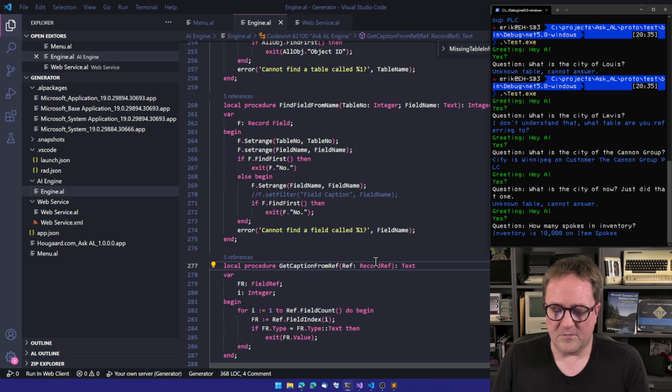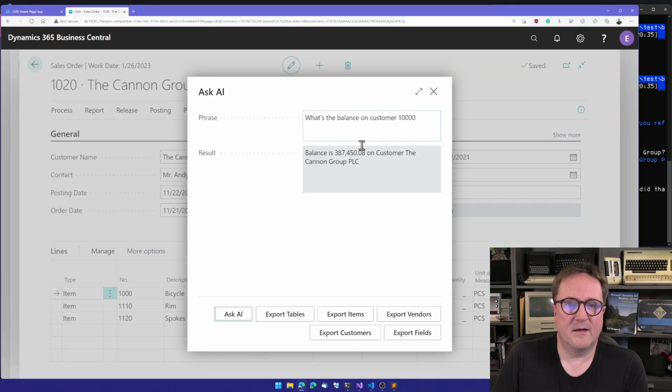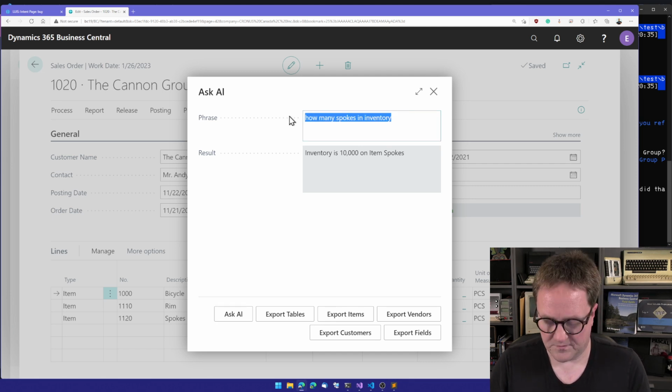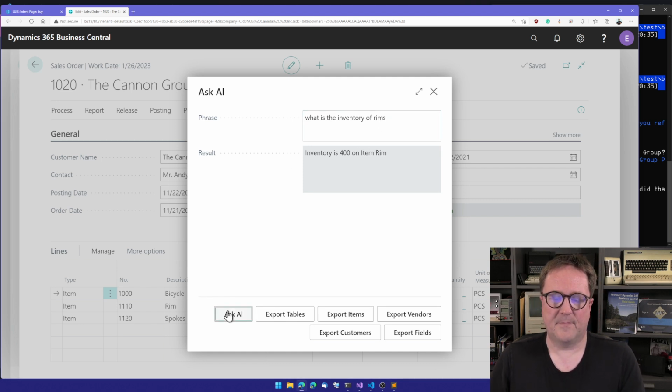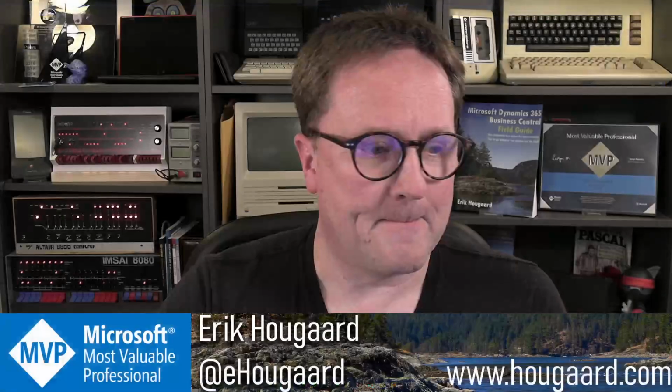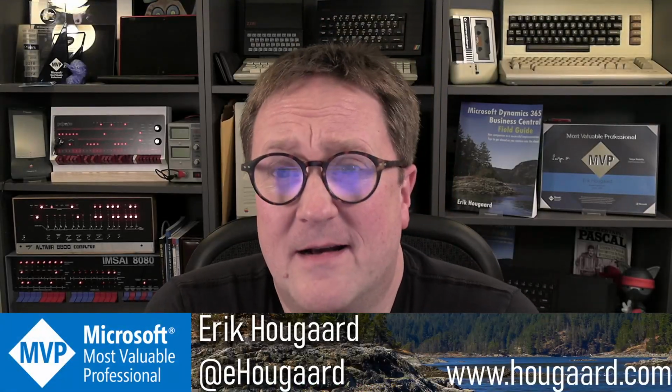Of course we can also just do this differently. How many spokes, what is the inventory of spokes? Well, we got the same result. Rims. So that is my little Ask Al for information.